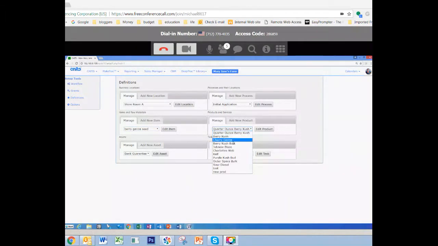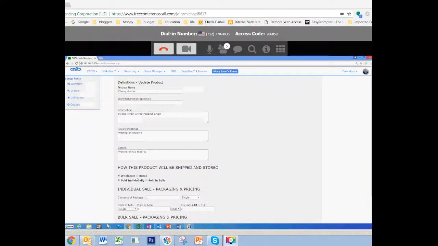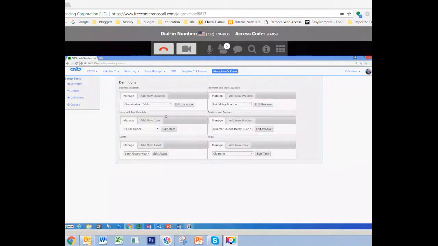You can define all your products. You can completely edit how it's priced, packaged, sold, whether it's wholesale, retail, or both, whether it's sold individually or in bulk, et cetera, et cetera. You can really hone in on the definitions of your business this way.